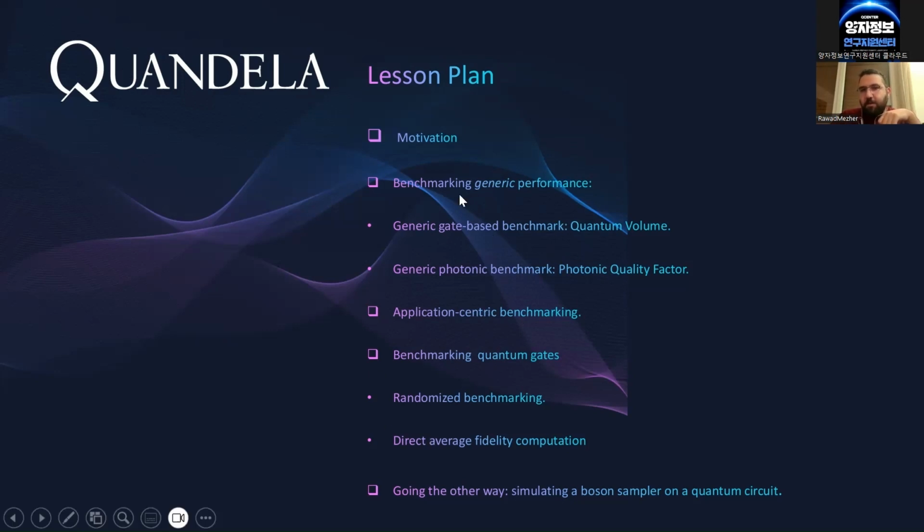I'm going to talk about two things. One of these benchmarks is well known and is tailored to the circuit model. It's called quantum volume, the benchmark that IBM and others use to scale up their devices. Another one is the one we developed at Quandela, which is tailored to photonic benchmarking, called the PQF, or the photonic quality factor. It comes with guarantees similar to quantum volume, but is more tailored to that technology. I'm then going to talk about application-centric benchmarking, which is benchmarking specific structured circuits. Generic benchmarks are unstructured and tell you something about the average performance, but application-centric benchmarks can tell you about the specific performance of the circuit you're interested in doing.